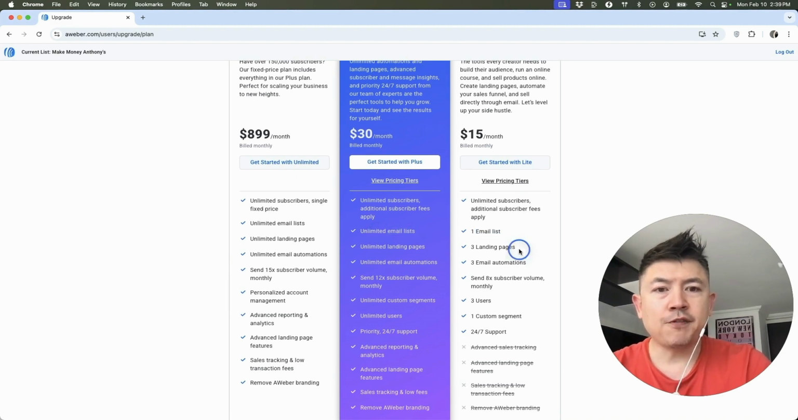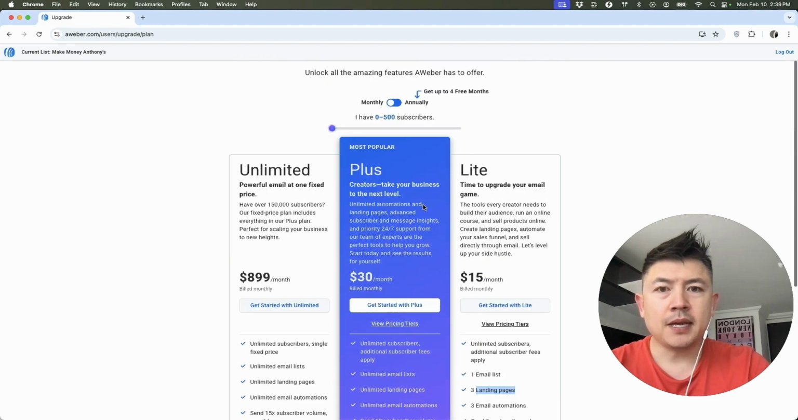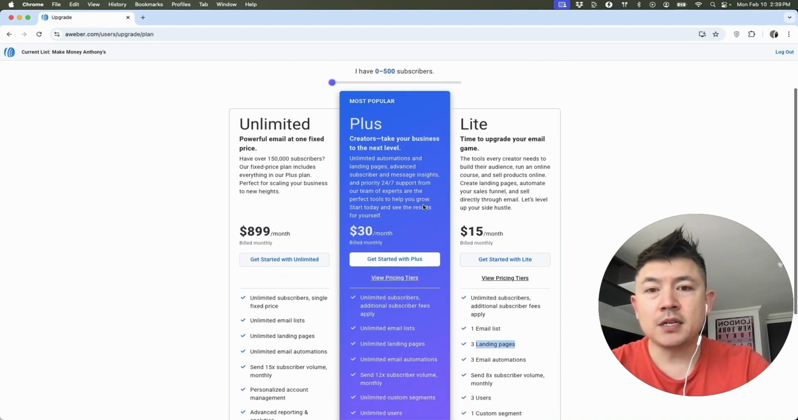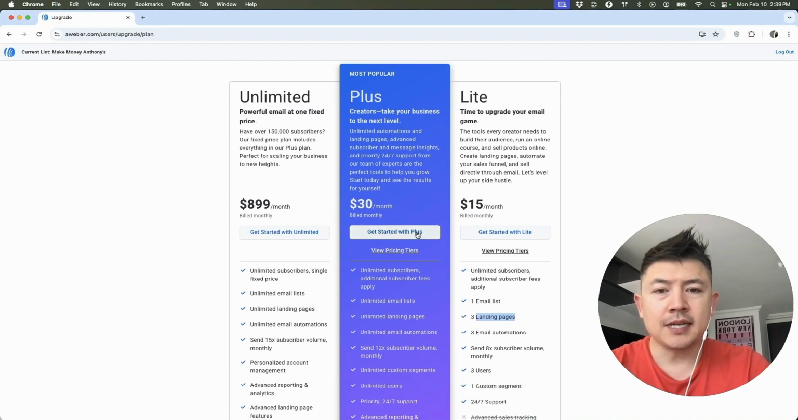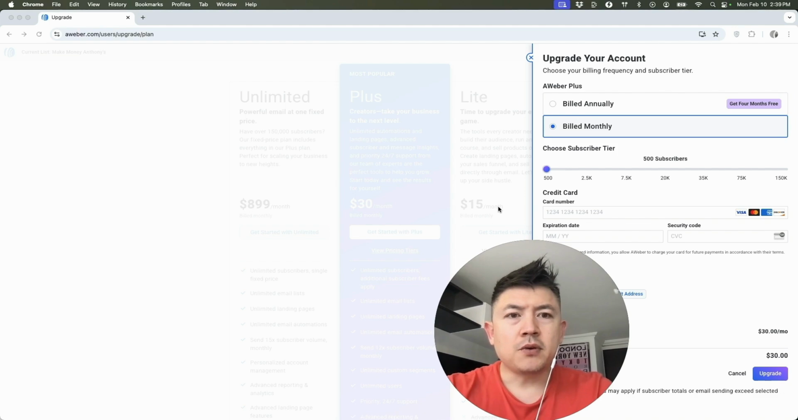Also, landing pages, if you're running landing pages, this is going to be unlimited, and Lite is only going to be 3 maximum. For today, I'm going to go ahead and sign up and upgrade my AWeber free plan to the Plus plan. So I'm going to click here, get started with Plus. Okay, here is where you can go ahead and upgrade.